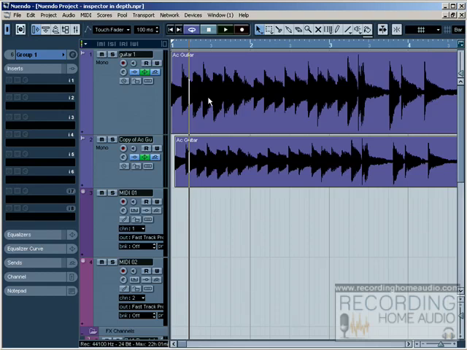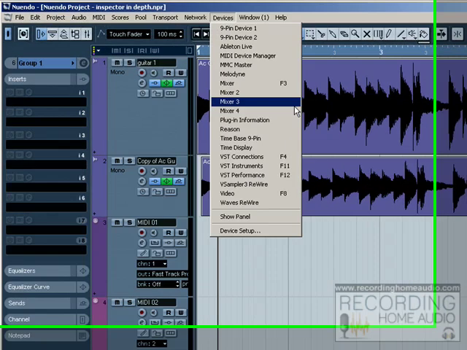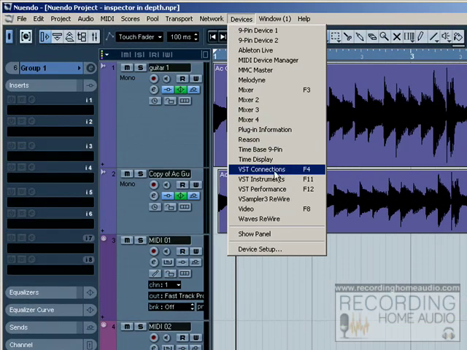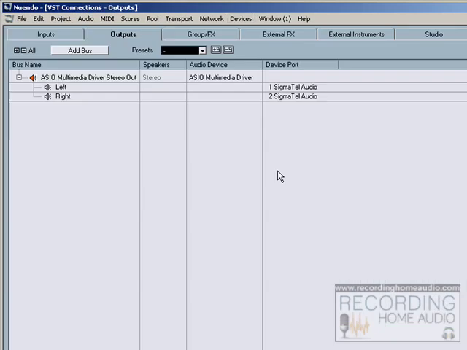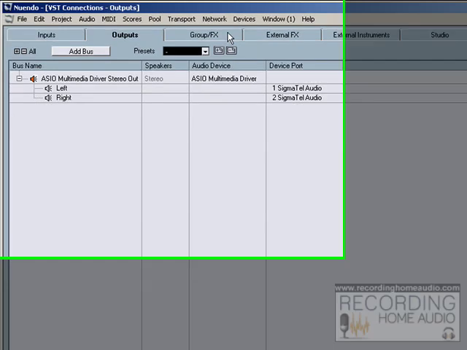But there are going to be some cases where you're going to want to use more than one stereo input or output. If you're mixing in Dolby Pro Logic, for example, which has 5 outputs, or THX, which has 6 outputs, or if you're recording drums and your sound card has 8 inputs, and you're recording one drum to one track and the next drum to the next track to keep them separate, here's where you will set up all of your VST connections.